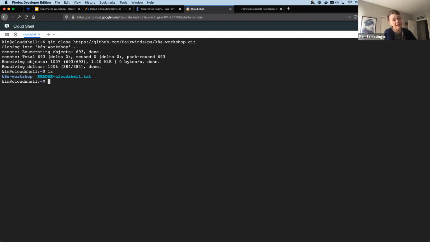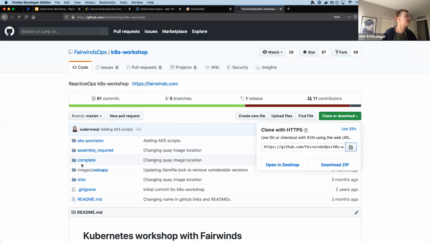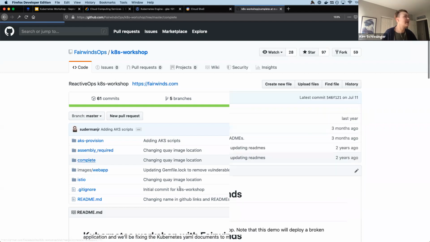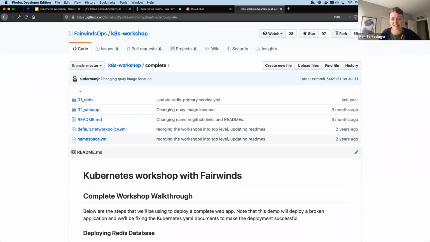If you are already there, you can change into the K8s workshop, and we are going to be using the complete directory. If you want to start poking around and seeing what's in there, go ahead.